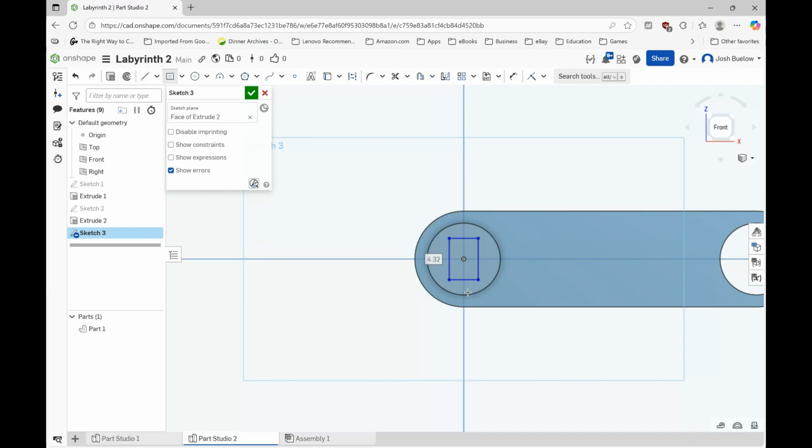So I want this to be 4.7, enter. And then I want this one to also be 4.7, but say you accidentally hit escape. Again, you could just go to your dimension tool, click that edge, drag over to the side, click again, and type 4.7, enter. There we go. Now we have that square.